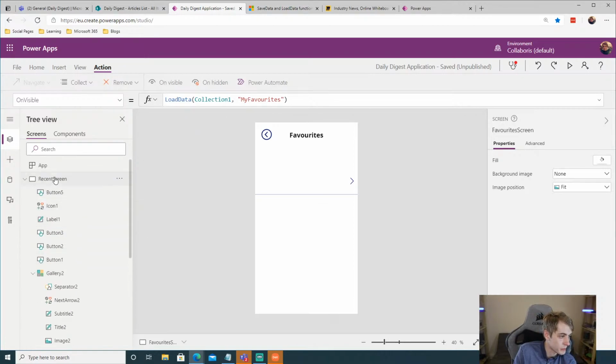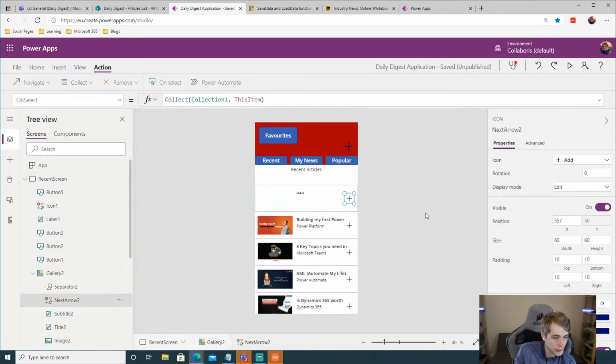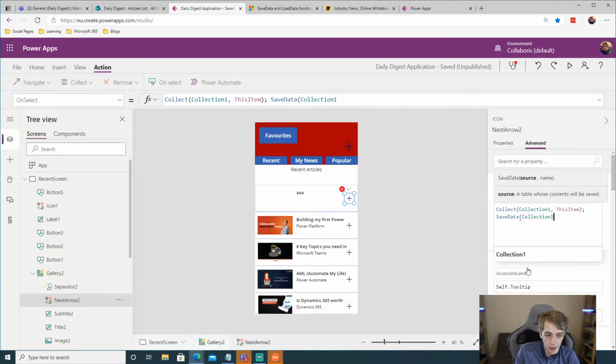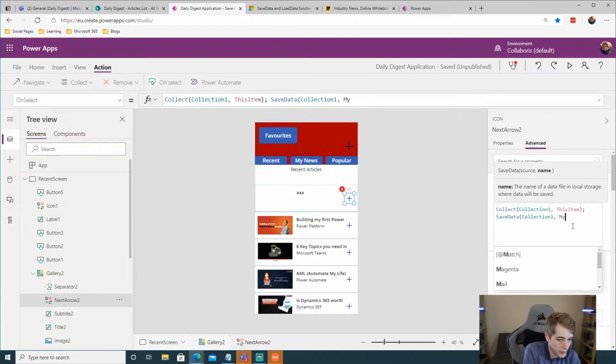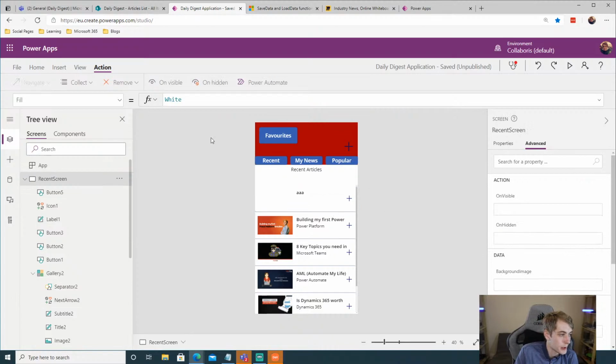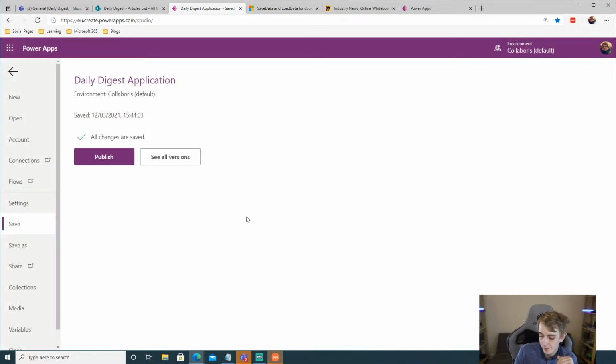So just before I save this, I'm going to check that the first part hasn't broken, as I had to create that new collection. So we can see it actually has, so we need that save data back in there as well. So we will do save data, collection 1, and then it was going to be called my favorites, and that needed to be in double quotations. Okay, so with that done, we can do file, save, and we can publish this version.